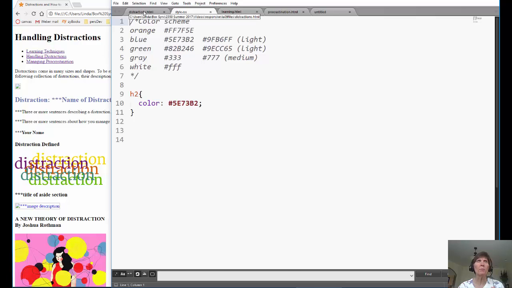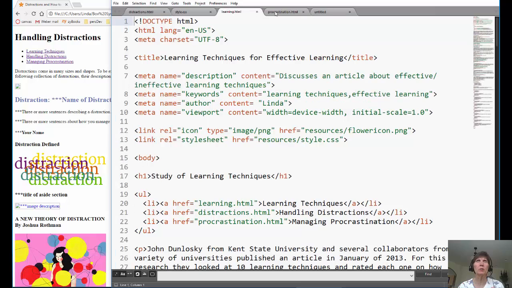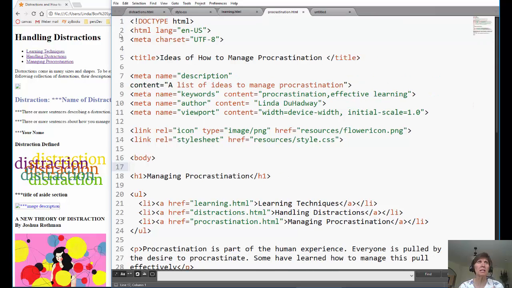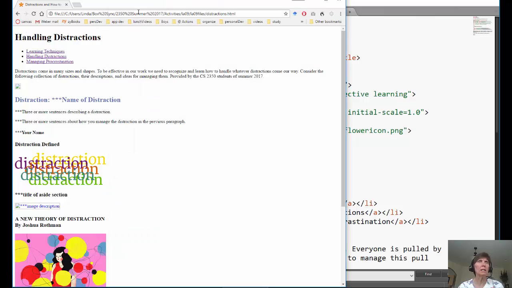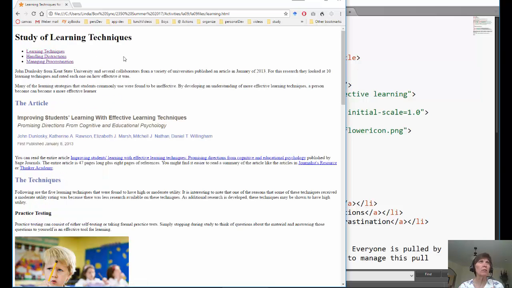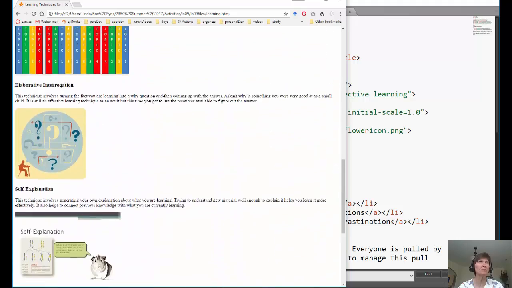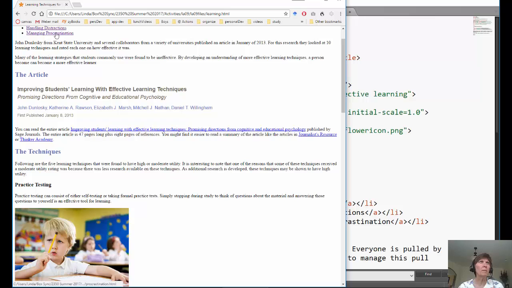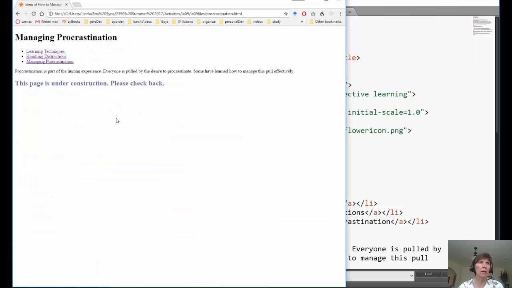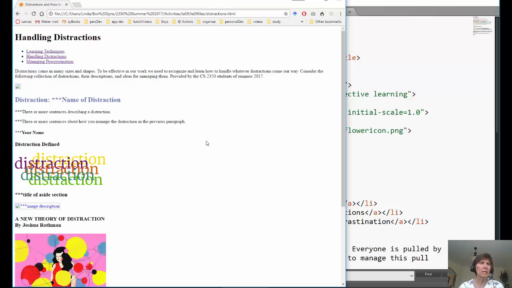So if you open up your HTML files, there's 1, 2, 3 HTML files in the editor, and then you can open them in the browser as well. And we'll be looking at them how they are in the browser. How learning techniques looks very similar to one we've done in a previous activity. And managing procrastination is still a page under construction. And the one that we're going to be working on mostly in this series of activities is handling distractions.